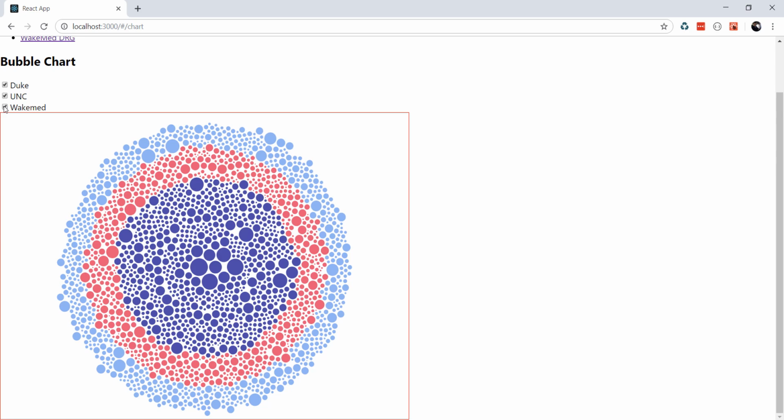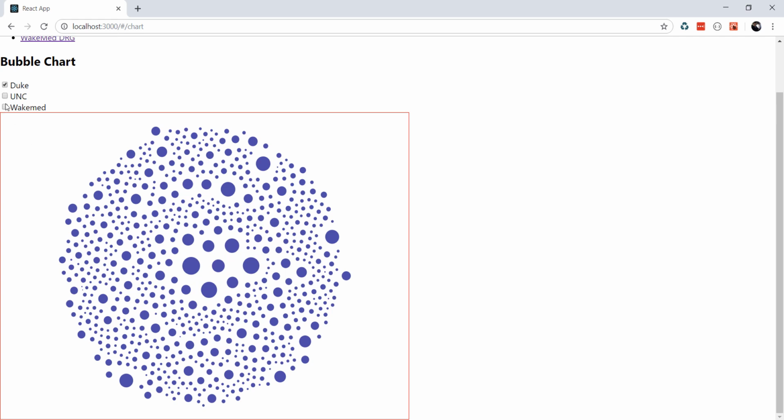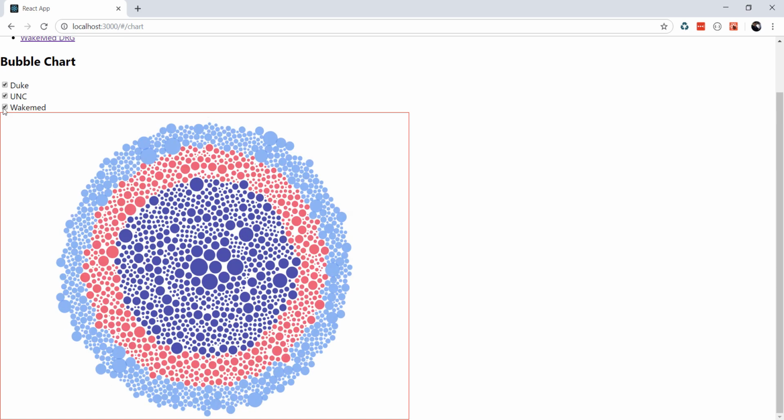So it still looks kind of okay. Let's get rid of UNC. Let's get rid of Wake Med. So when we just have one visible, there's way too much space. It hasn't actually accurately repacked all of this data. And when we put everything back in, our spacing's all messed up. We see some circles overlapping here. This is definitely not right.